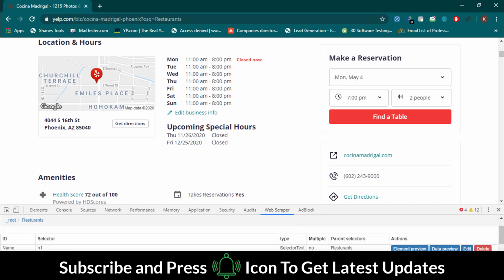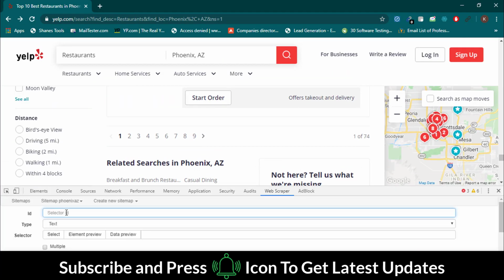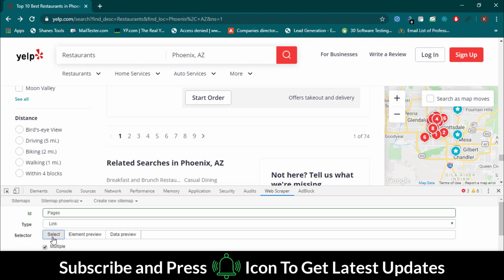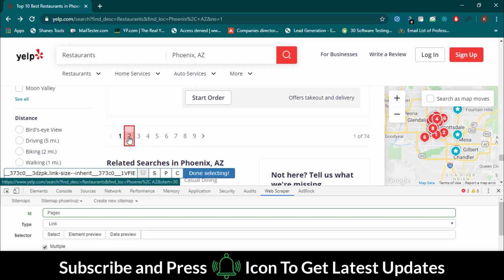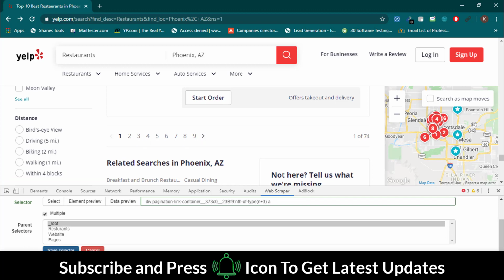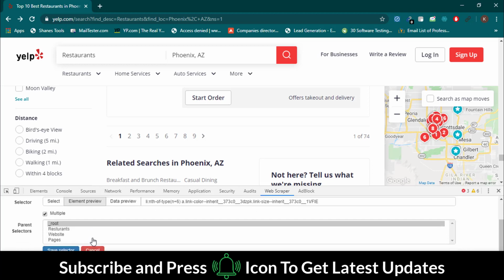Now we add another selector to scrape the results of all pages. Go to Root. Make sure to go back to the main results page. Now add a new selector. Name it Pages. Select the type as Link. Now select the selector and save it. For this selector, click on the edit button. Now select these options and save it.